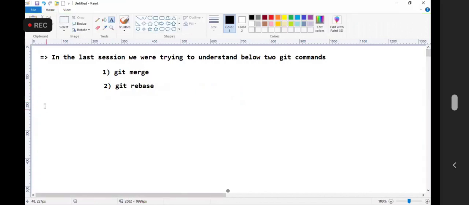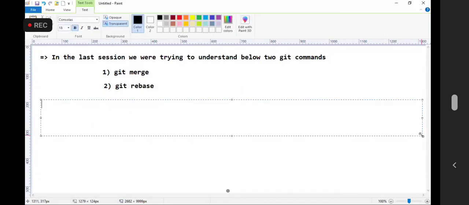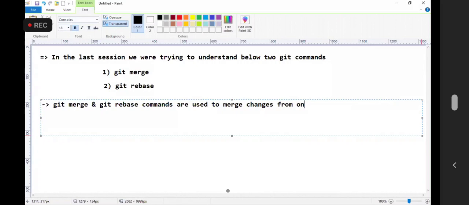Git merge and git rebase commands are used to merge changes from one branch to another branch using CLI mode.